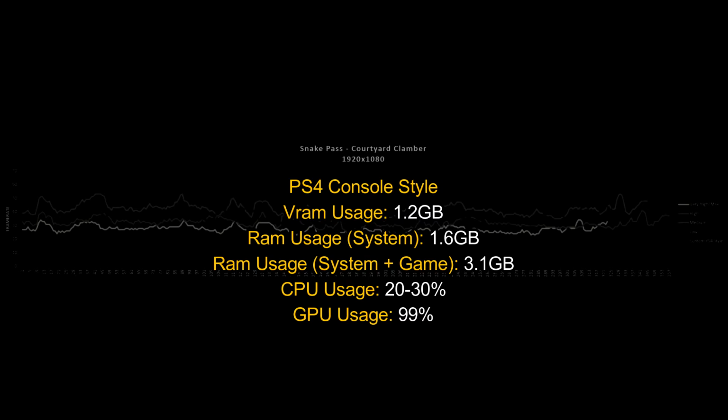The game uses 1.2 GB of VRAM, so I think that if you have a 1 GB VRAM graphics card, it shouldn't be a problem. If you have 4 GB of RAM, it shouldn't be a problem too, because the game was only using 3.1 GB of RAM.